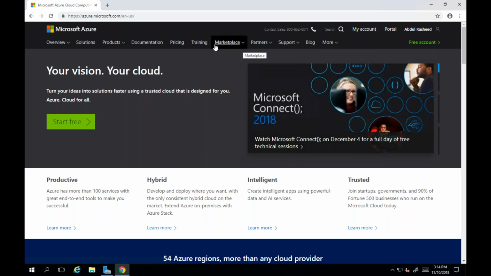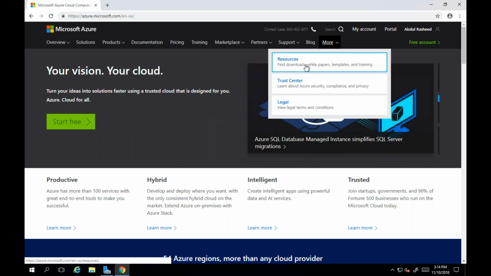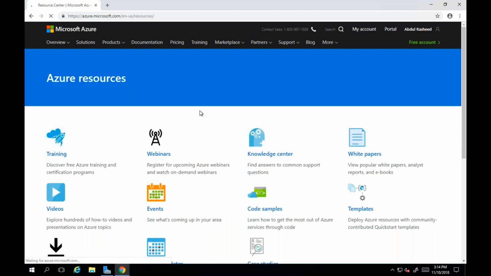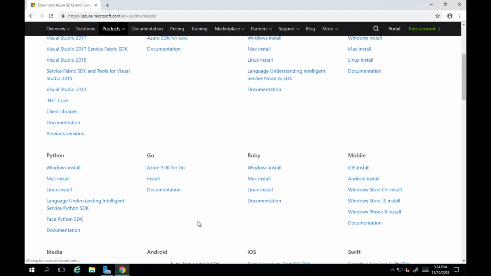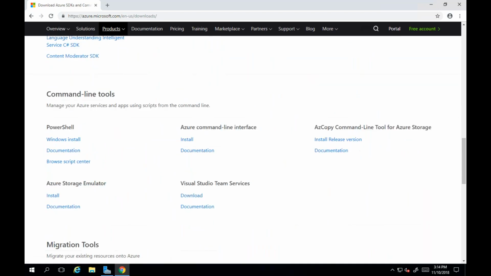So go here and click on more. You can find resources. And here again, scroll down, you can find downloads. Scroll down yet, you should find PowerShell Windows install. So click on this, you will get this file. Okay, run this file. This is where we are installing the resource manager.